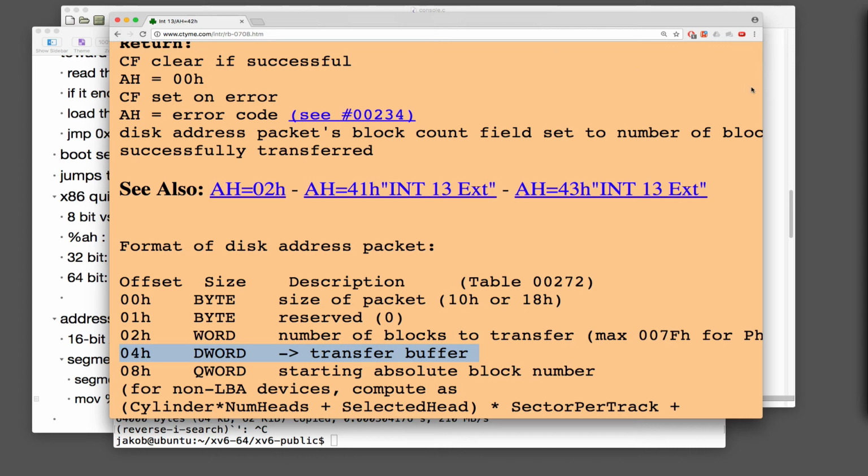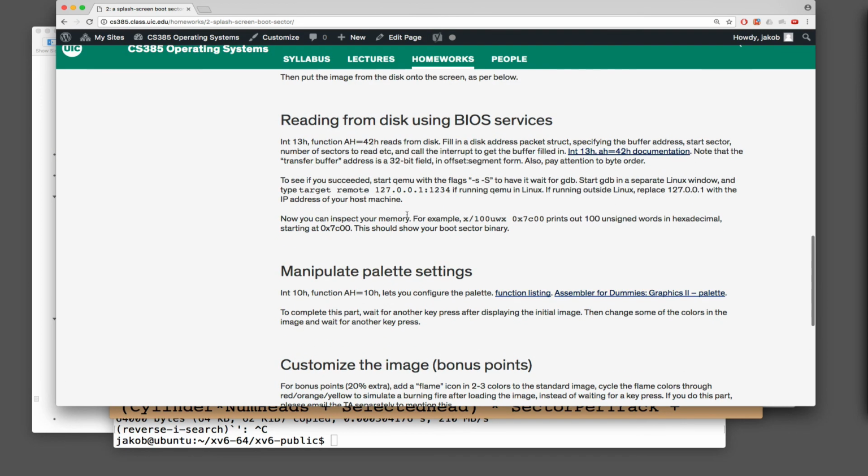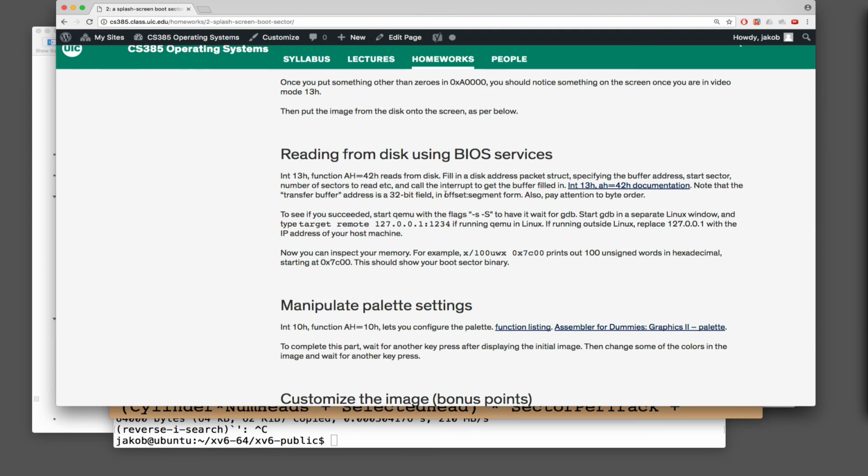If we go back to the homework description, I think it says in some more detail how to do it. Right, so it goes offset first and then segment. The first 2 bytes are the offset. Second 2 bytes are the segment. You may want to Google a little bit on this int13 AH48 to make sure you get this right. You're gonna stumble on that one quite a bit.